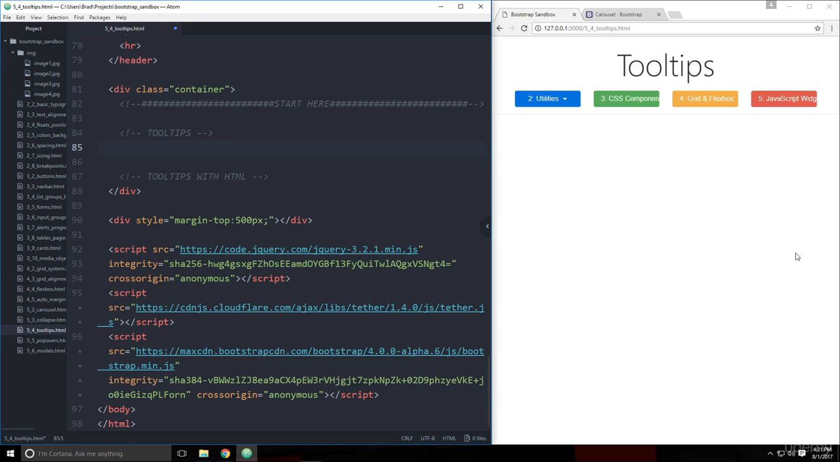Alright guys, in this video we're going to look at tooltips in Bootstrap 4. Now I'm sure most of you guys know what tooltips are. Basically you have an element you hover over and you have some other content basically just nicely fade in and give you some more information. Very simple, but also very nice.